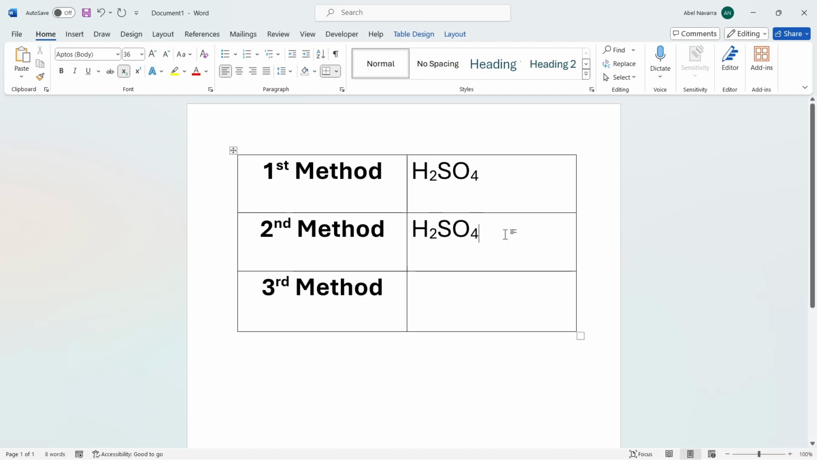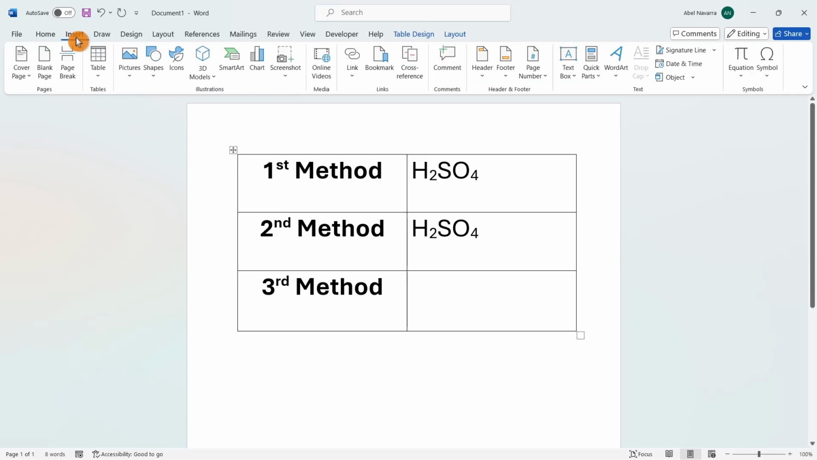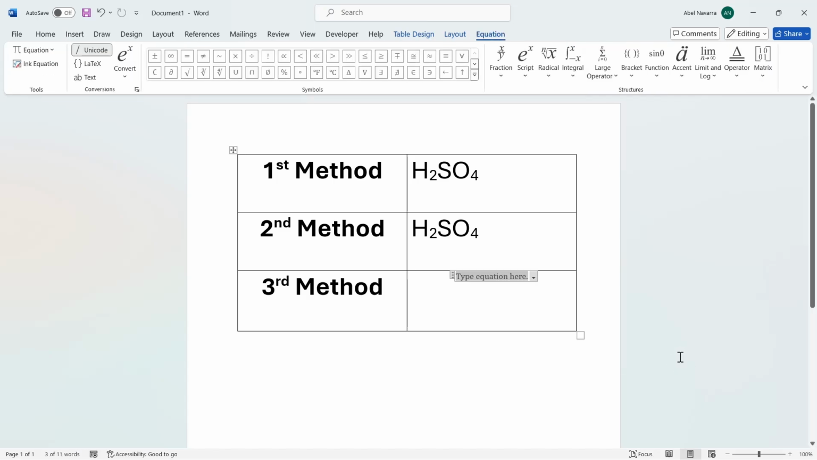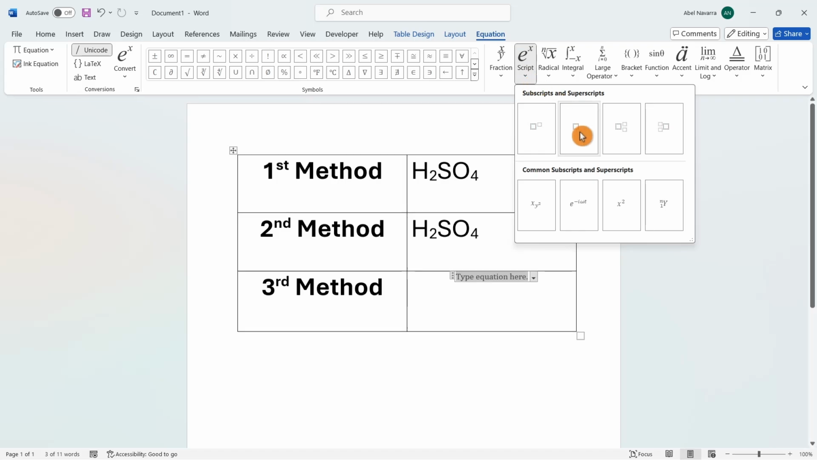Now, the third method is that we're going to go to Insert, then Equation, right there at the top right. Now an option shows up here, so just select the option, which is Insert New Equation. From here, just go again to Script and select Subscript.